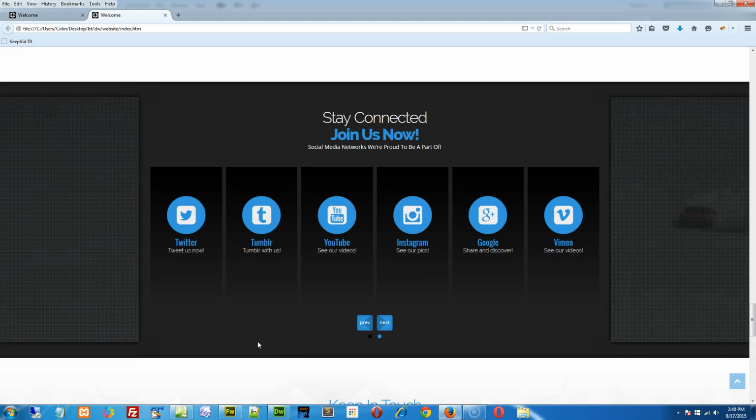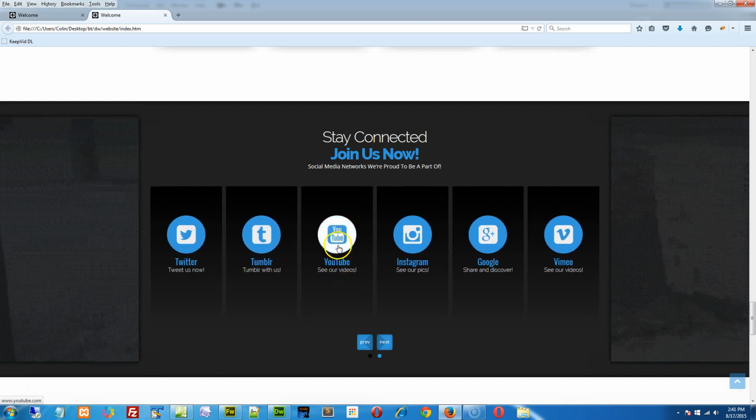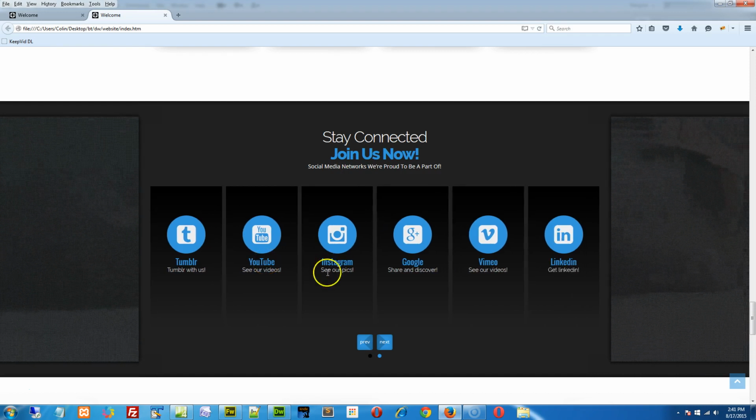In this particular carousel, there are really only three things: the Font Awesome icon, the name of the social icon that you're describing, and then maybe a little bit of a caption, like "see our pics" or "share the discovery right here," and of course the link to your particular social networking account.